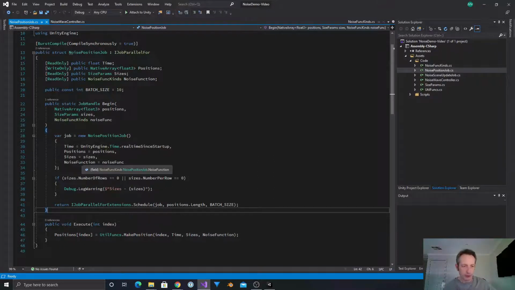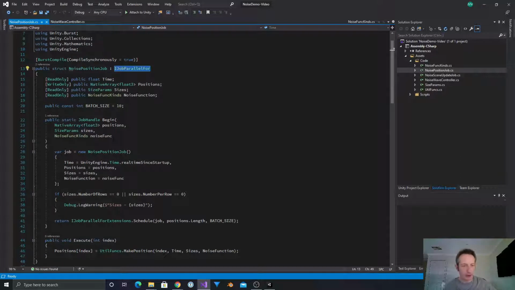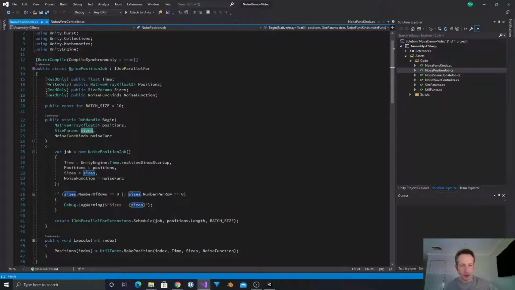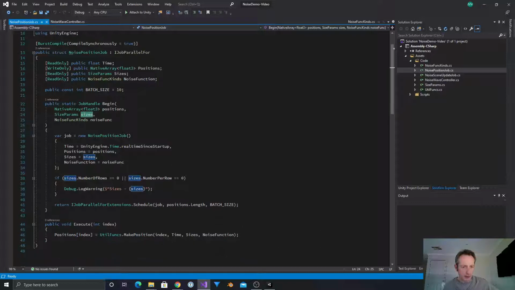It has internal knowledge, so it knows how to schedule it based on what kind of job it is. This one is an IJobParallelFor. So it's going to set it up with the parameters needed: the current positions, and the parameters from the controller, being these size params. Think of it as your simulation parameters, the parameters for the overall simulation. Then basically it's going to schedule the job with that length, and away we go.